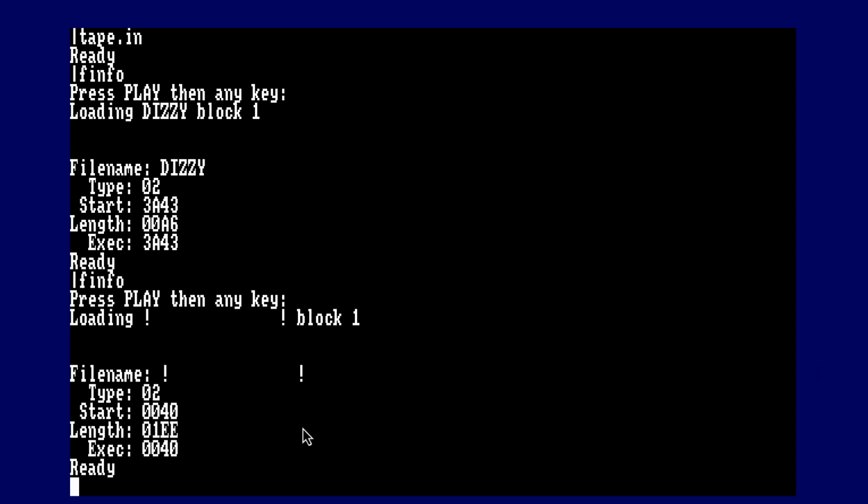Okay, we've got an unusual file name, but Speedlock systems tended to use this, for reasons that will become obvious later. So exclamation mark, 14 spaces, exclamation mark, or pling pling, as some people call it. Don't know why, but there we go. File type 02, binary again. Start address of hex 40, which is where our command buffer is for BASIC, for typing any commands. Length of 1EE, and executes at address 40.